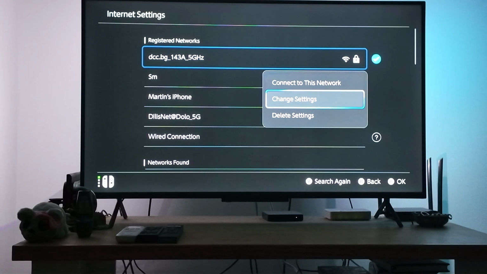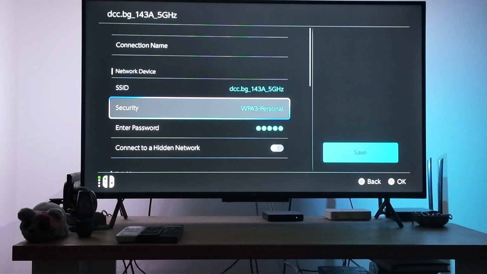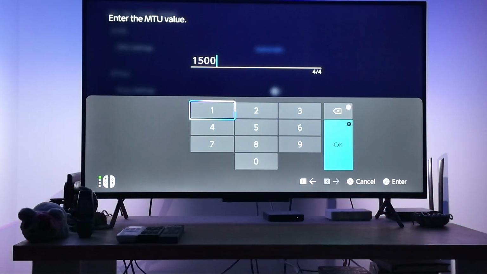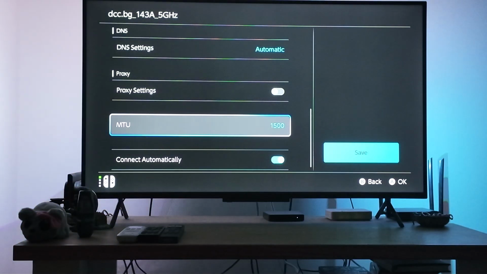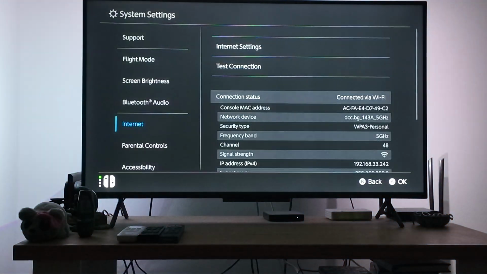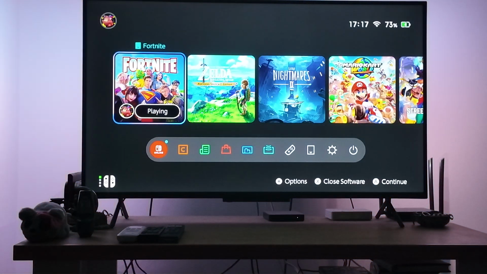So we're just going to click on that network, change settings, and scroll down until you see MTU. Select it and you want to change it from 1400 to 1500. Once you have done this, you want to click on save. Alright, now we can go back and we want to open up Fortnite.